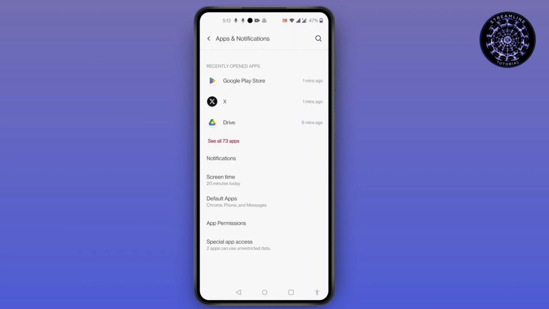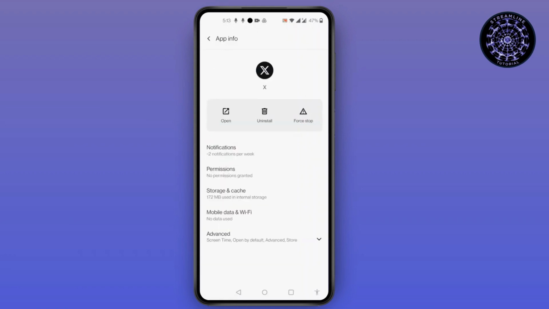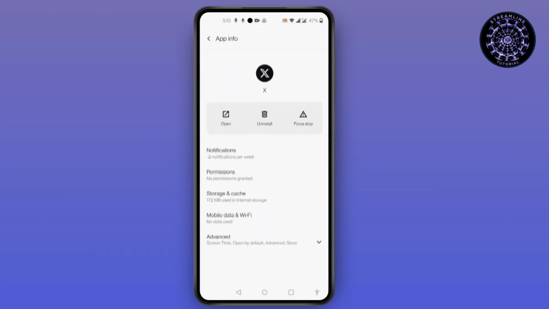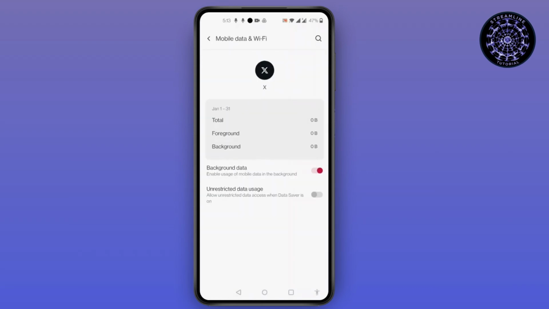Then click on X. After that, simply force stop the app by clicking on force stop. Then you will find mobile data and Wi-Fi option. Make sure background data is turned off.